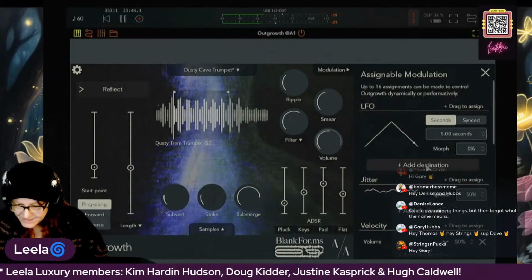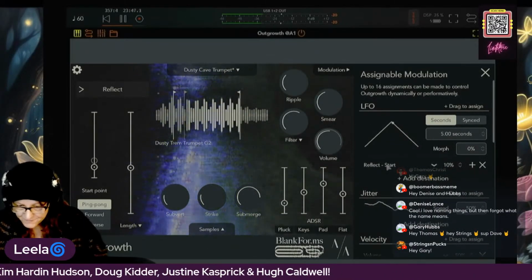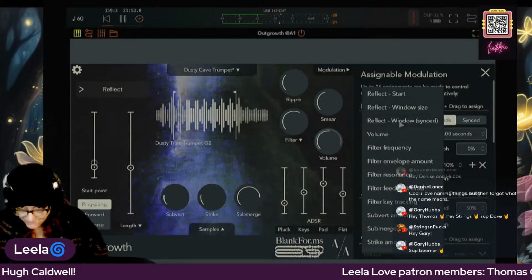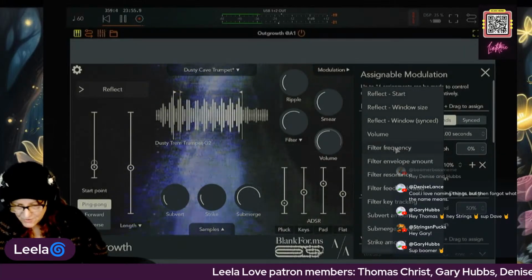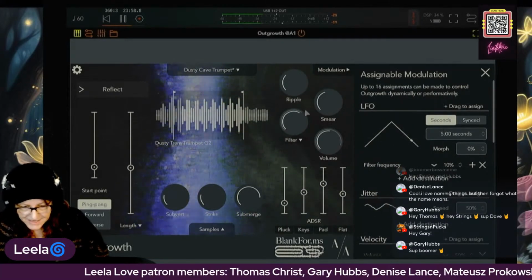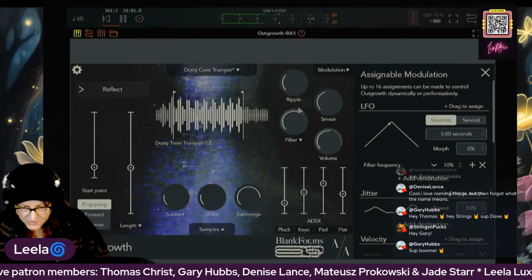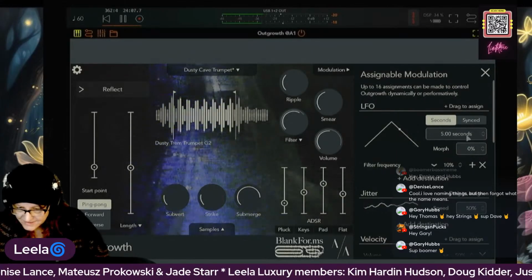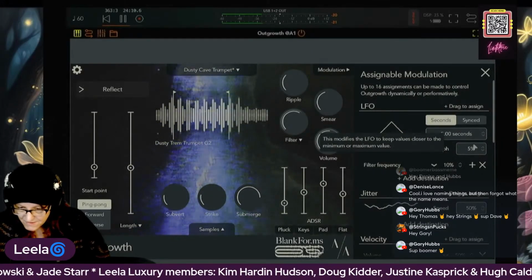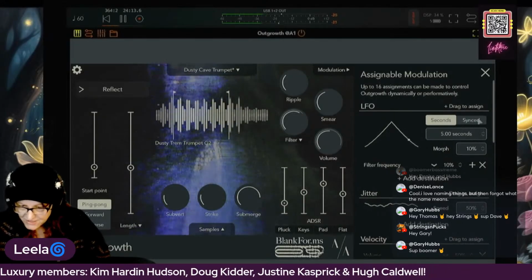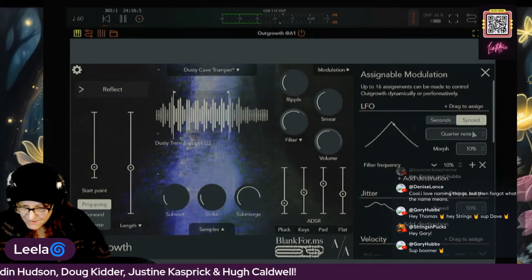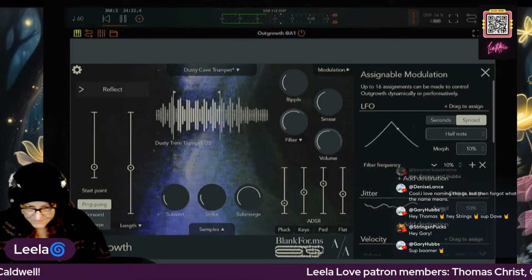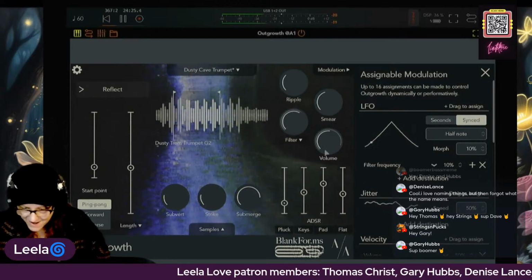So let's add a destination to this plain LFO. It just says reflect window size, reflect. So it gives you specific ones. But let's go to filter frequency. Now you can see immediately that the filter frequency is moving. And this is in seconds, every 5 seconds. We're gonna morph it by 10. So let's sync it. Now in the quarter note, let's do half note. Now see, the filter is going up and down.